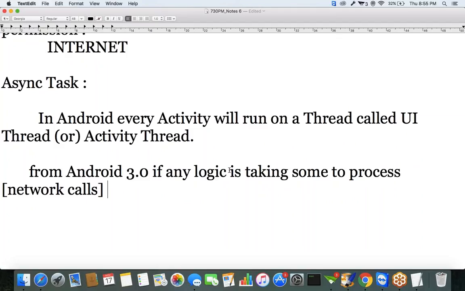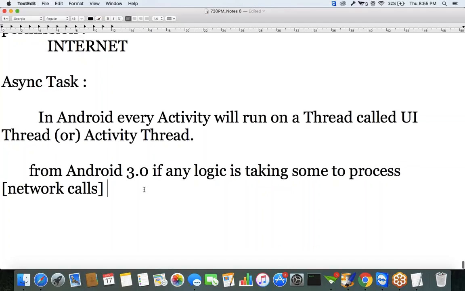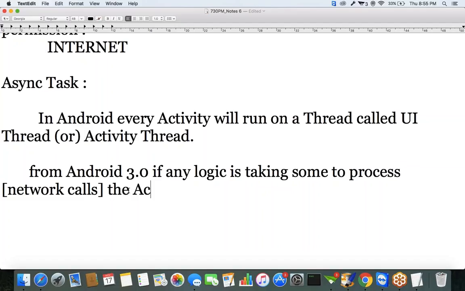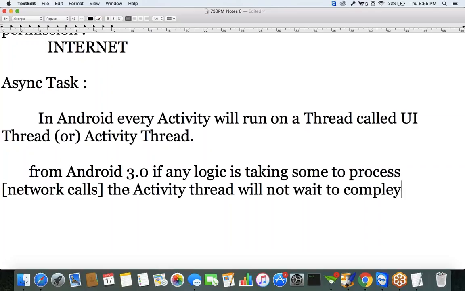From Android 3.0, if any logic is taking some time to process, the activity thread will not wait to complete the process. Simply it is going to skip the process.